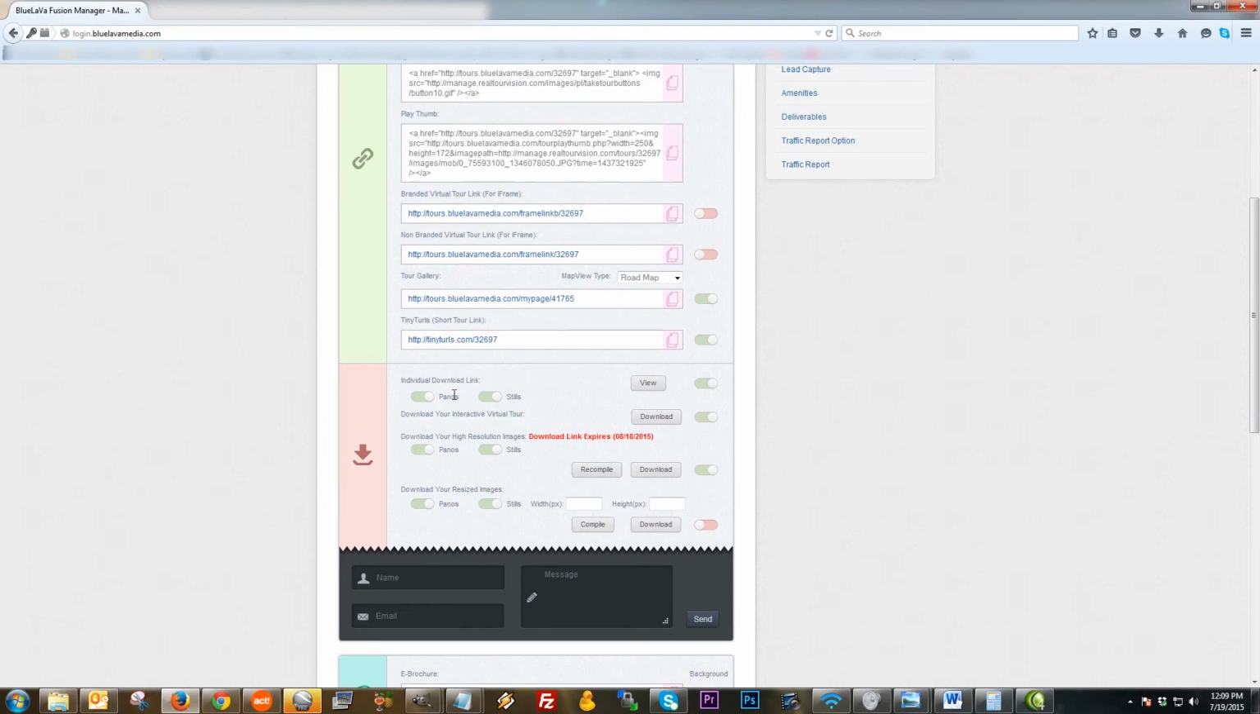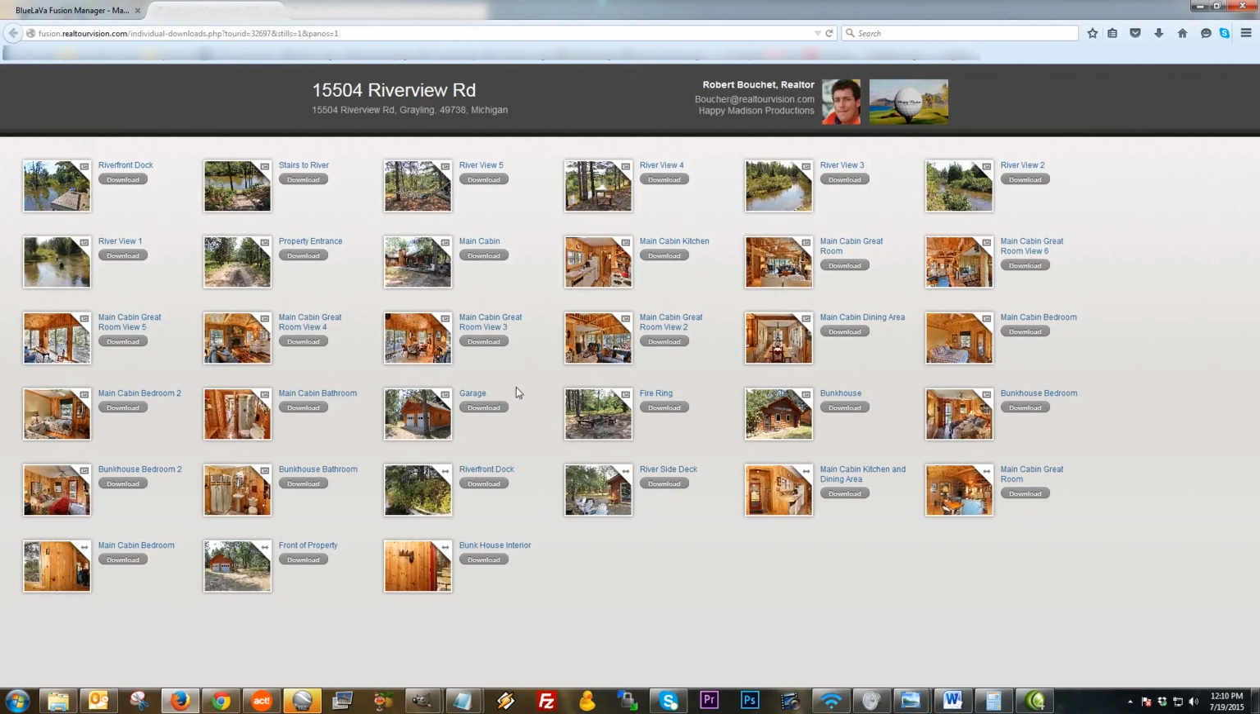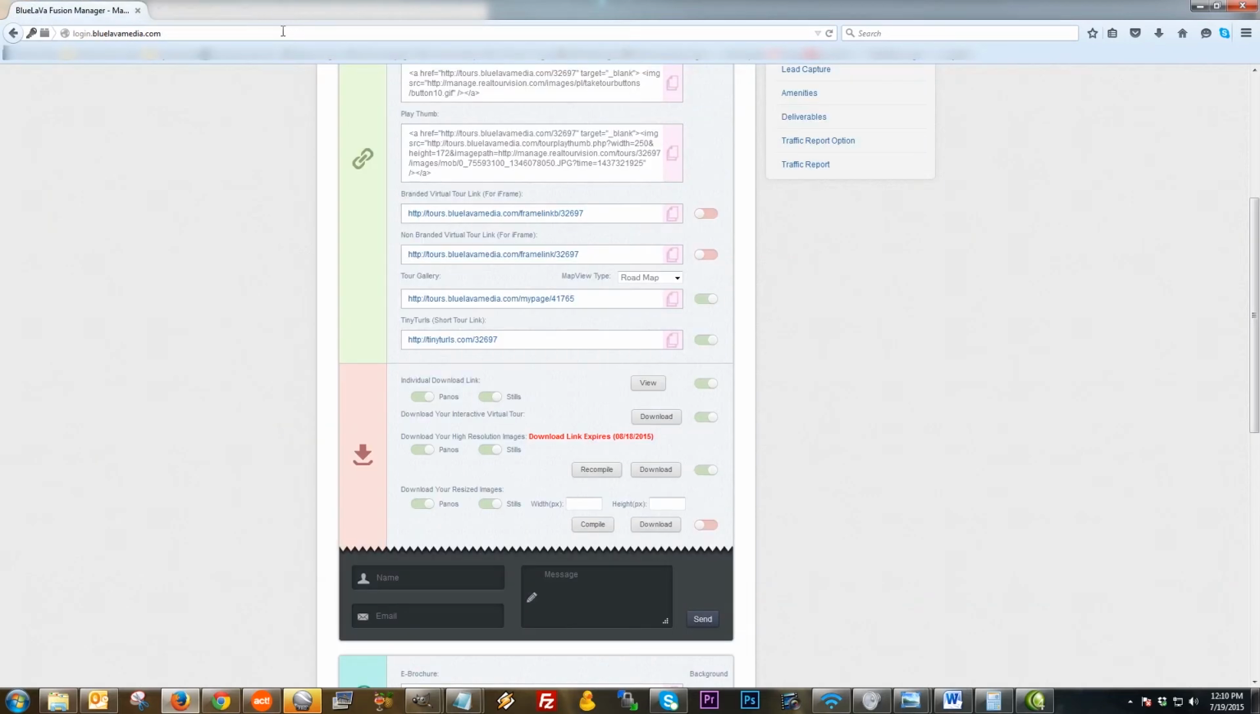Okay, so next we have individual download links. You can basically send this list of individual download links. This is how it's going to appear to the customer, and then they have the ability to download single images and/or panoramas if they wish to. So I'm going to close that out.